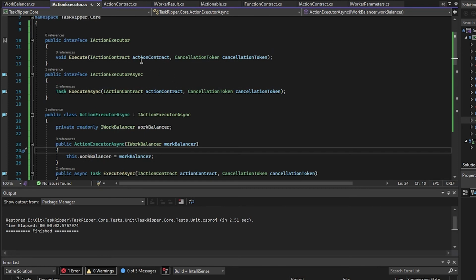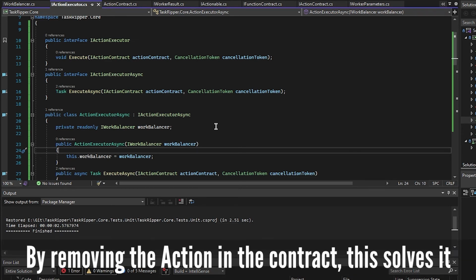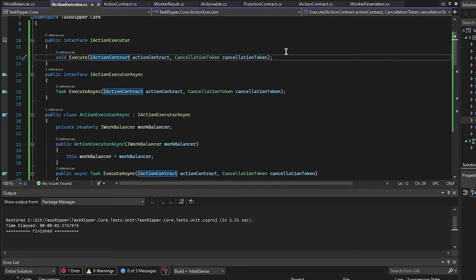So we currently implemented a single action executor. Unfortunately, I really don't want to create so many results and all of that. So we've got to find a better solution. The best thing I could come up with is removing it from the contract and then just passing in the action as part of the execute methods.